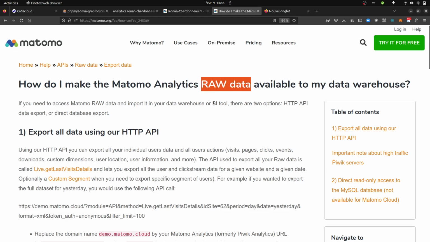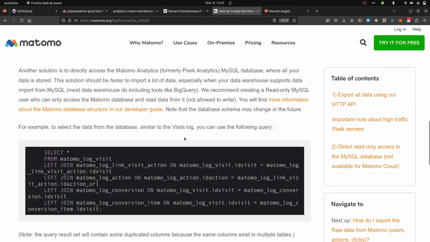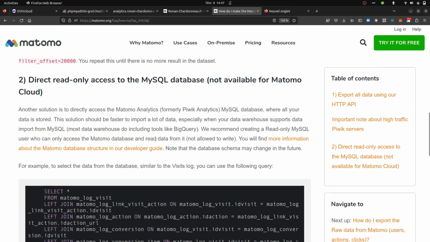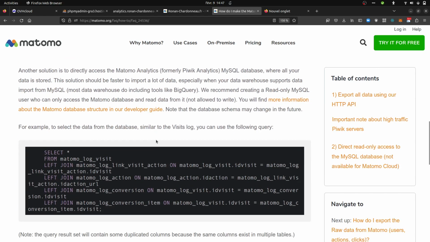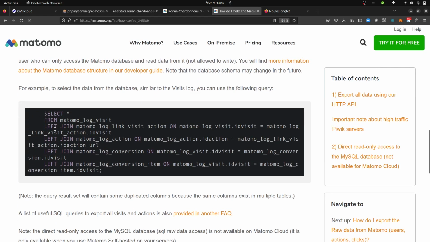Access to the raw data is, let's say, the most powerful one, or at least the one which allows you to play with Matomo without limits, but it requires that you know SQL. That's an issue because the database of Matomo is kind of complex, so it's hard to get through it. And it's even more difficult for a marketer who does not know SQL at all.